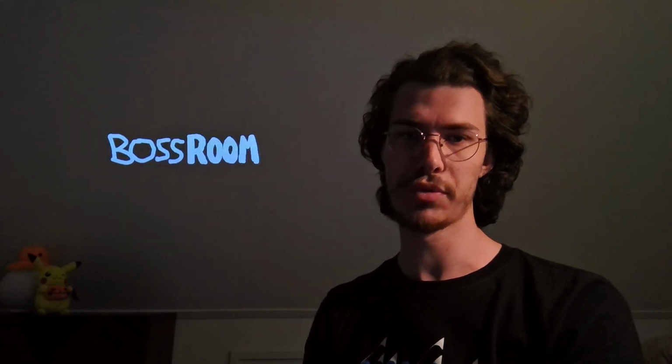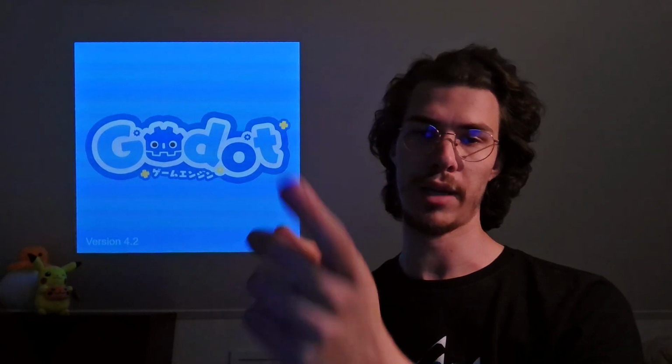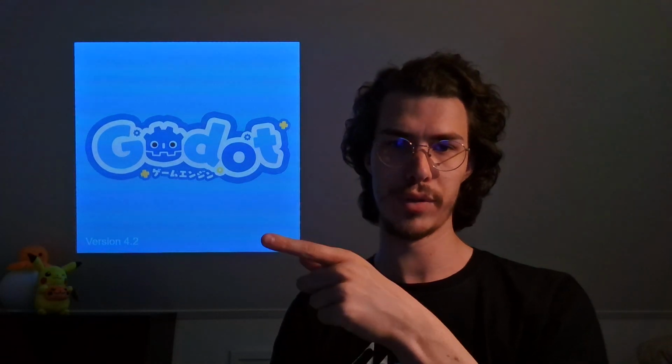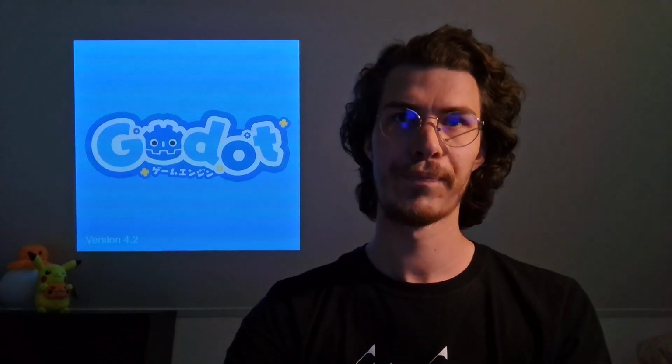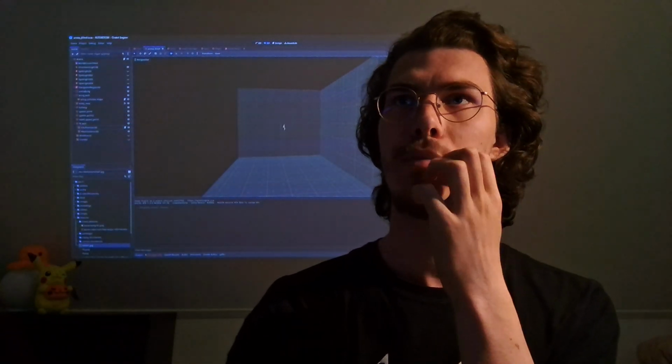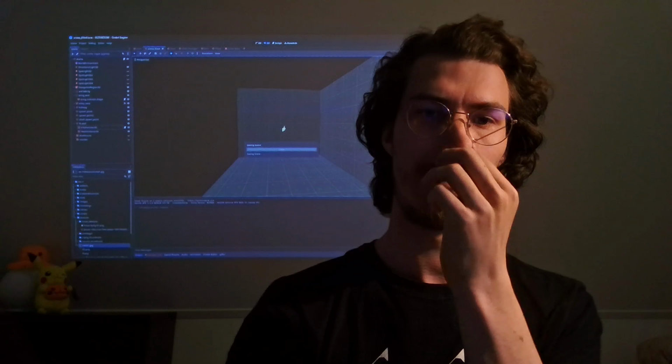I'm making a boss room for my graduation project at school, and I'm going to show you how to make a fake wall effect where you actually can pass through it in Godot version 4.2. So let's do that. Here we have Godot, so I'm just going to show you the effect in game.